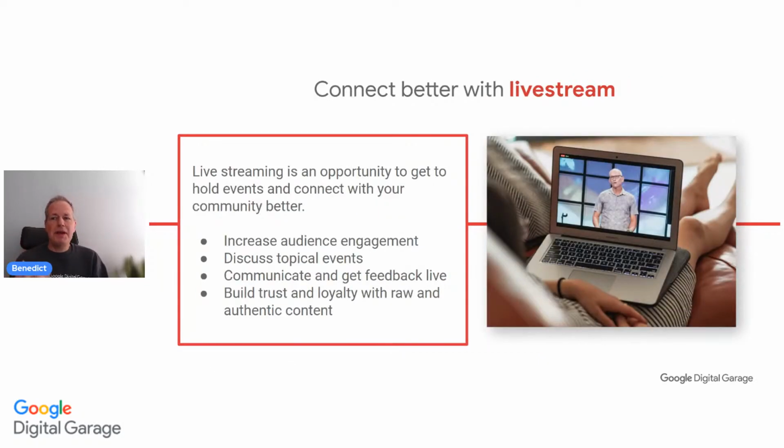So, connecting better with live stream. Live streaming really does allow you to connect with your audience and hold events virtually, which is fabulous. It is really the next best thing to having a traditional live event. Of course, it's much cheaper as well, which is wonderful, because you're not having to rent out places and everything, but you're actually doing it live on the internet.